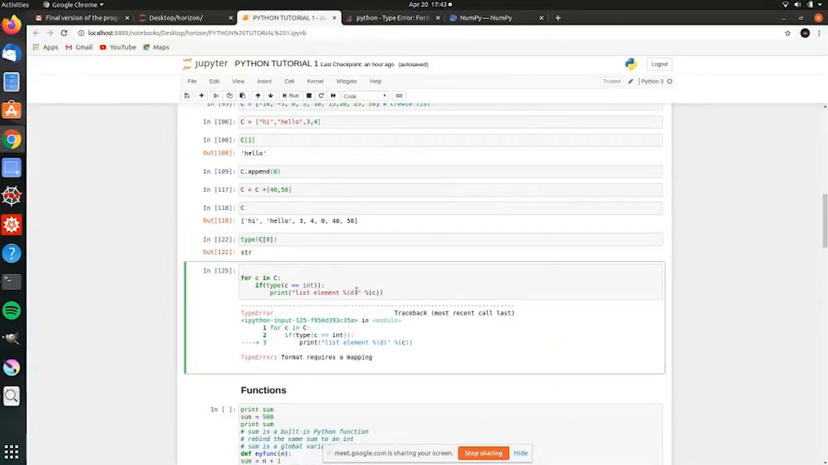Why did I put this bracket? A number is required. Okay, let's see if I put str.